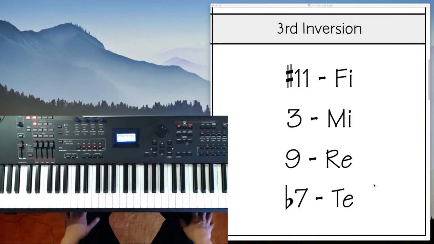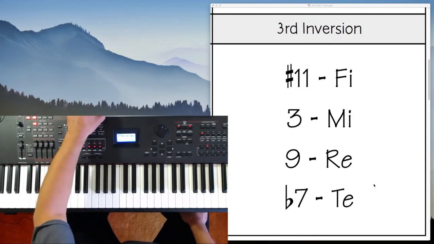So we explored our dominant 7, 9, sharp 11 or sharp 11, 9 voicing. Okay, very good.